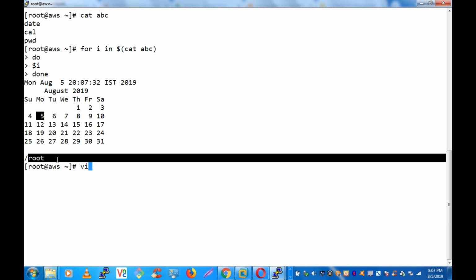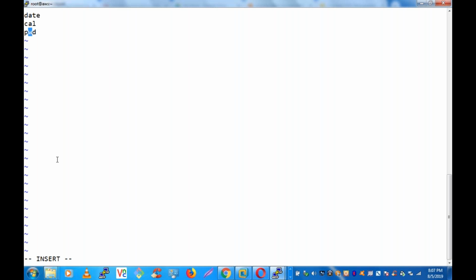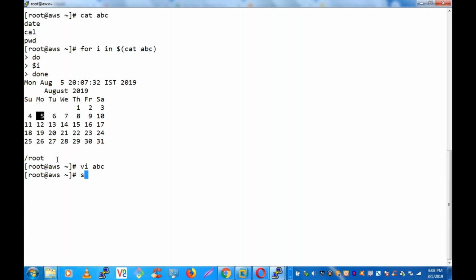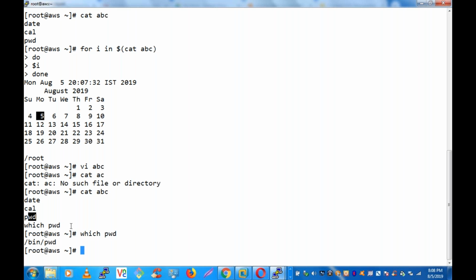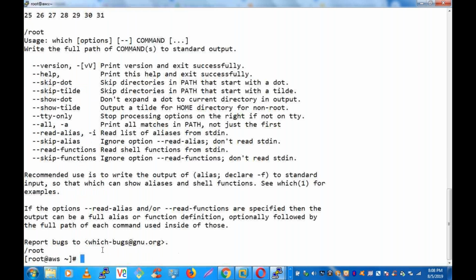Again I go to the same file, ABC. Now suppose I want to find out which pwd, which means from where we are getting the pwd file. So what will happen here? What information do we have in cat ABC? Date, calendar, present working directory. If you type which pwd, we are getting it from bin. Now if I write the same for loop for this one, what is your output?